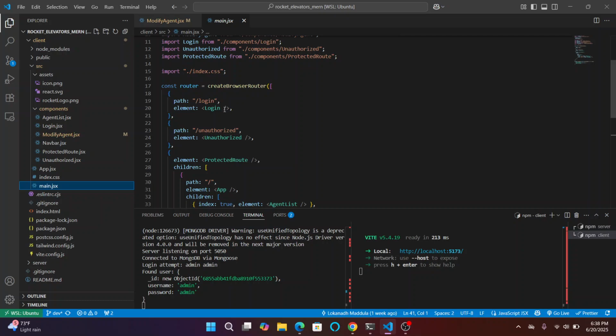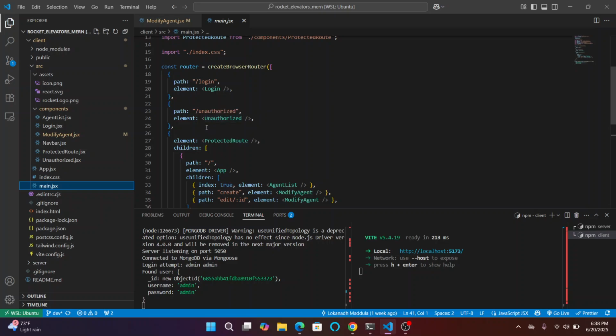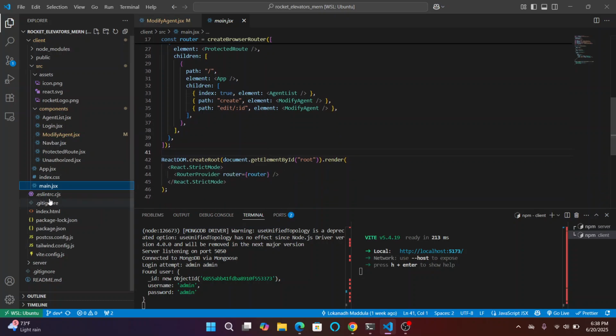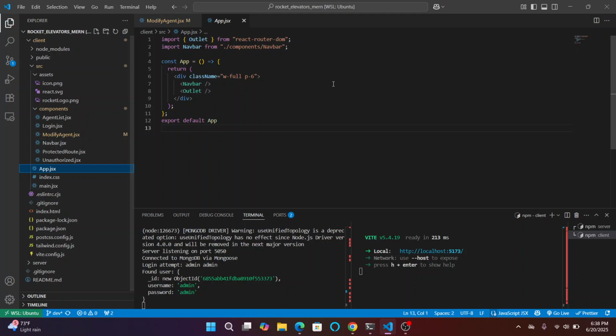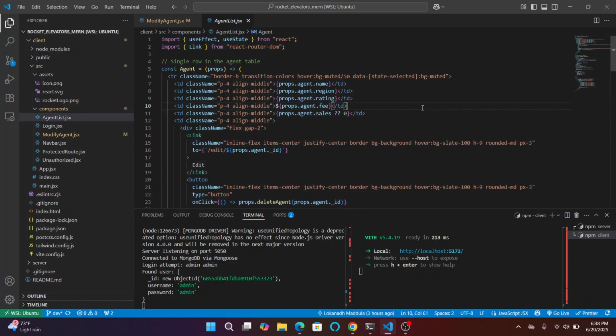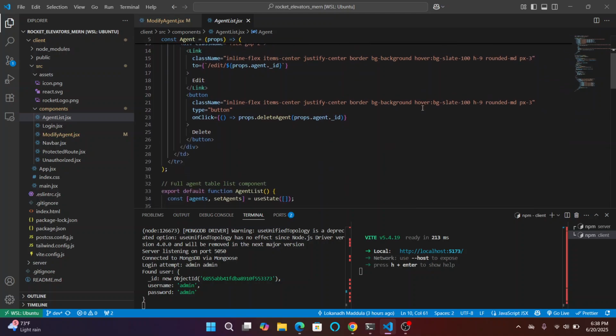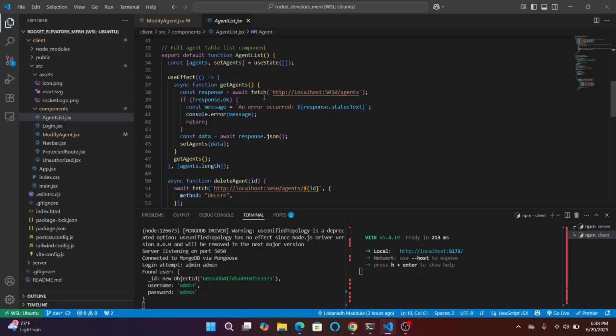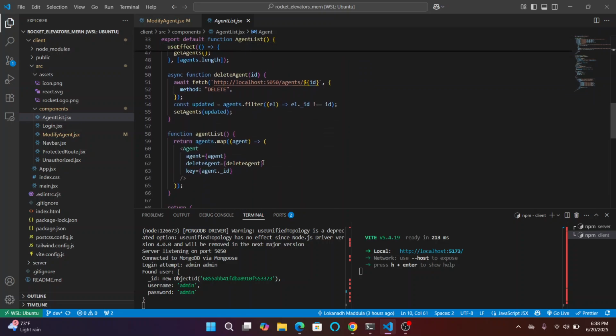Initially we would go to the login page, and if we are unauthorized, we would go to the unauthorized page. Within the protected routes, the elements of the home page, modifying the agent page, editing and creating are there. Our app is another standard piece. Let's go through the components. Agent list allows us to see all our agents in table format, so it fetches the data and shows it here.